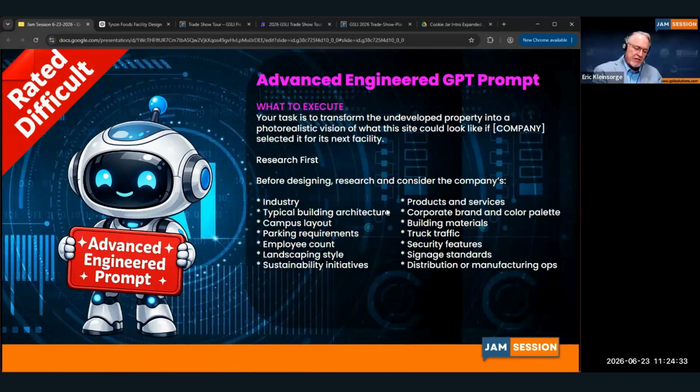After you set the scene for ChatGPT, you've got to tell it what to execute. I'm not going to read all of these, I'll read a portion of it because there's a lot here. So what to execute? Your task is to transform the undeveloped property into a photorealistic vision of what this site could look like if, in my case, Tyson Foods selected it for the next facility. Research first before designing, and consider the company's industry, typical building architecture, campus layout, all those things.